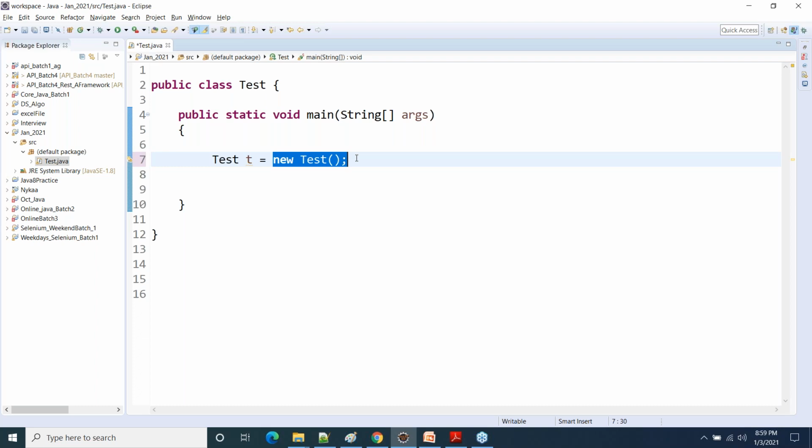Nawaz is asking why it is necessary to call the constructor while making an object. No, we cannot discuss that today, because I will discuss that during the constructor topic. When we discuss constructors, we'll discuss these things in detail. But for creating an object, calling the constructor is mandatory.